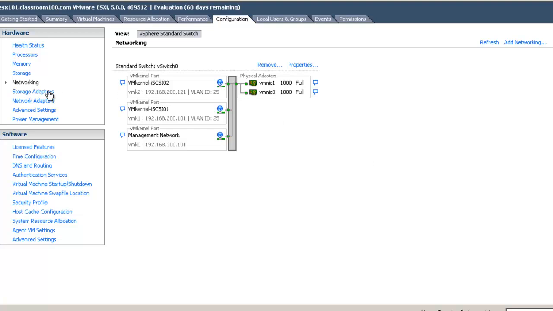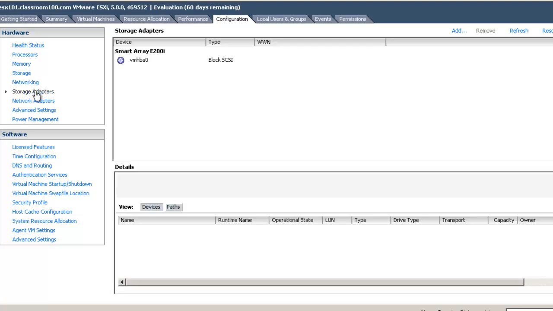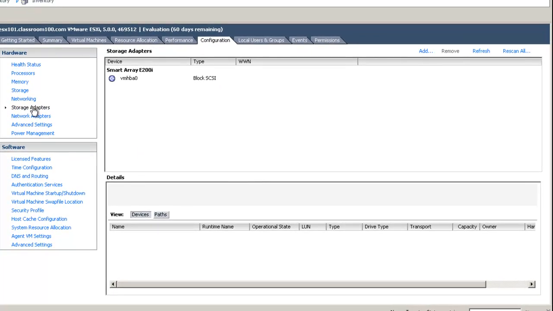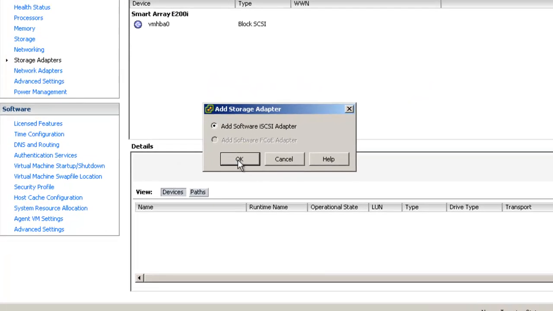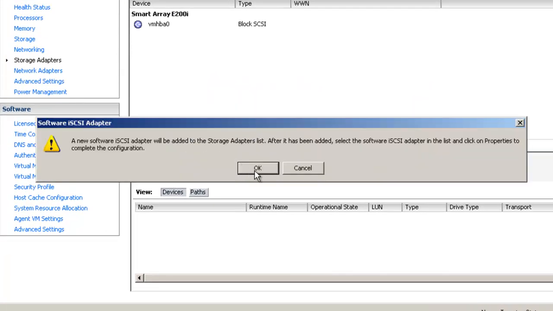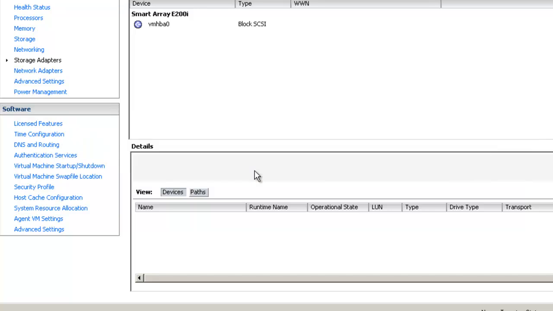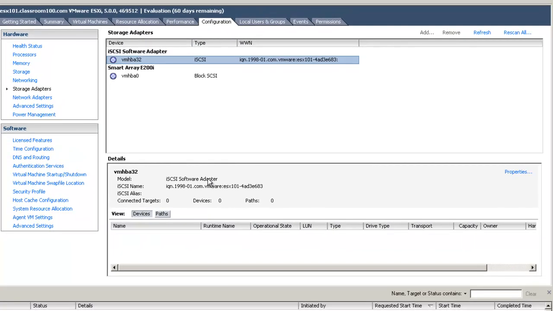The next thing we need to do is select storage adapters. One of the more significant differences between vSphere 4 and vSphere 5 is that the software iSCSI adapter isn't even included by default in VMware vSphere 5. We need to choose Add and add a software iSCSI adapter. And there it is, VMHBA32, our software iSCSI adapter. We'll go ahead and click on Properties.